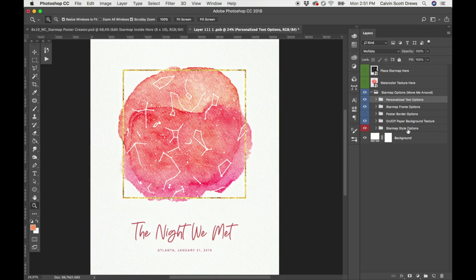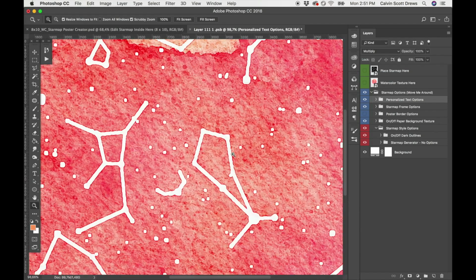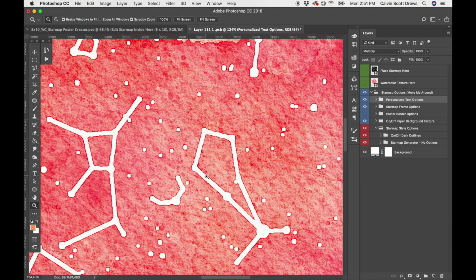The last option here is the star map style options. Not a lot in there to change. Mostly, you're going to be able to change the outlines here. So when I zoom in, you see wherever there's a constellation line, it gives it a little dark edge there, just to sort of go with the watercolor look. And if you turn that off, it looks a bit like this.